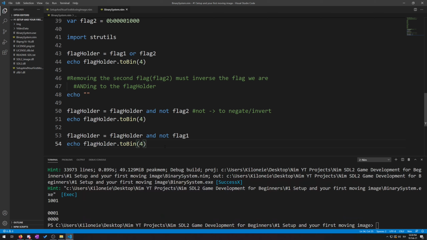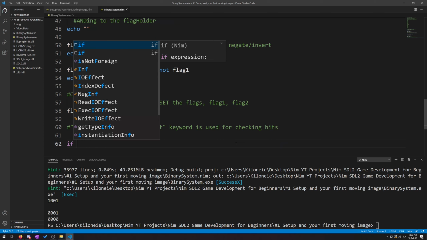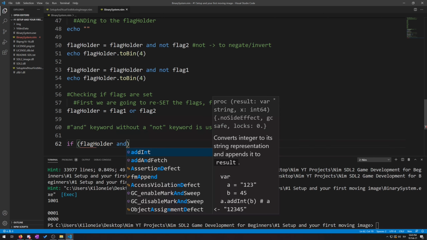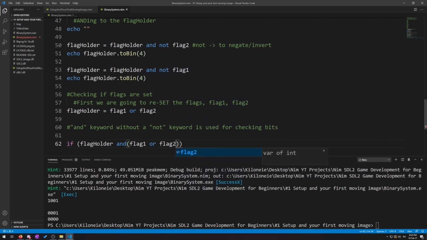Now we can also check if the flags are set, but before we can do that, we have to set the flags again. So let me copy paste this. So setting both of the flags. Okay, to do this, we need an if statement and parentheses. So flag holder, and then like I have written above, if you use an AND keyword without the NOT keyword after it, it is used for checking bits. So flag holder AND flag 1 and then OR to combine them together to check for both flags. So flag 2, and then outside of this, larger than 0, as in if the bits are larger than 0, that means they are a 1 and thus they are set.